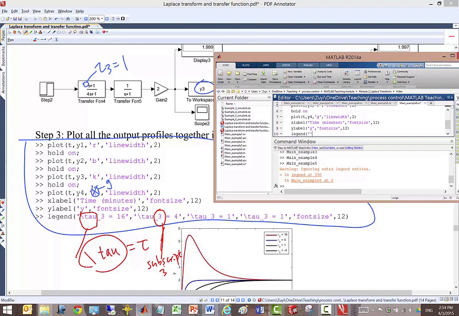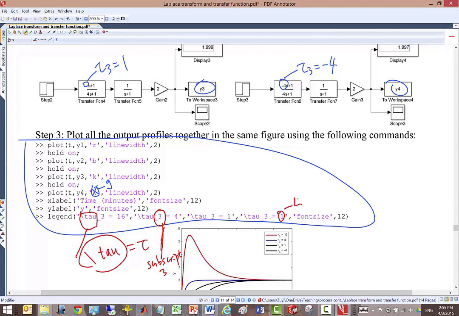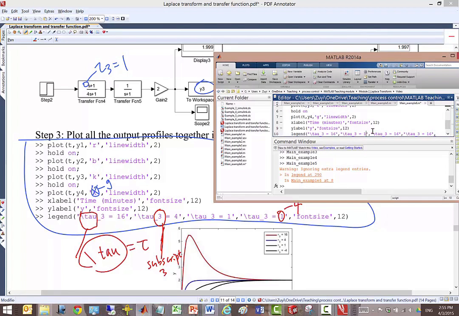Now legend and slash tau, okay, and then subscript 3 equals 16. Right, and then comma, right? Then just copy this for tau equal to 4, 1 and minus 4. Right, here you change this one, this should be minus 4. Okay, so 1, this would be 4, this would be 1, this should be minus 4. Right, and then you have font size 12. Okay, then save it, Control plus S, then just run.